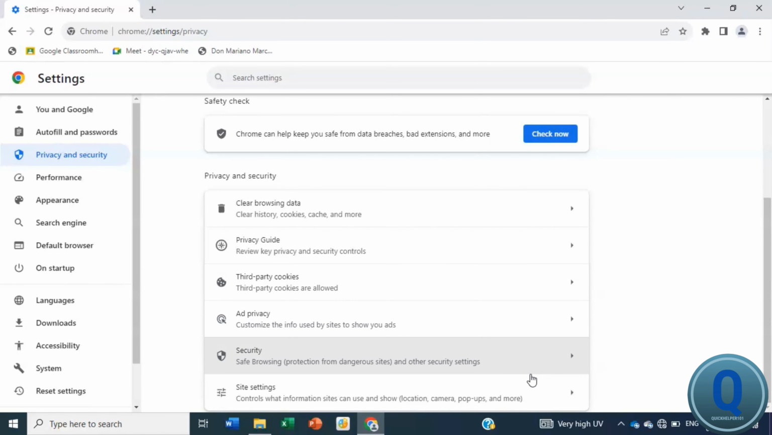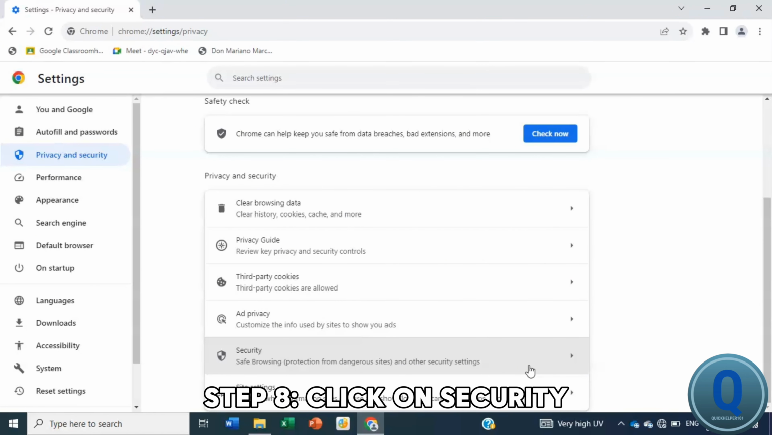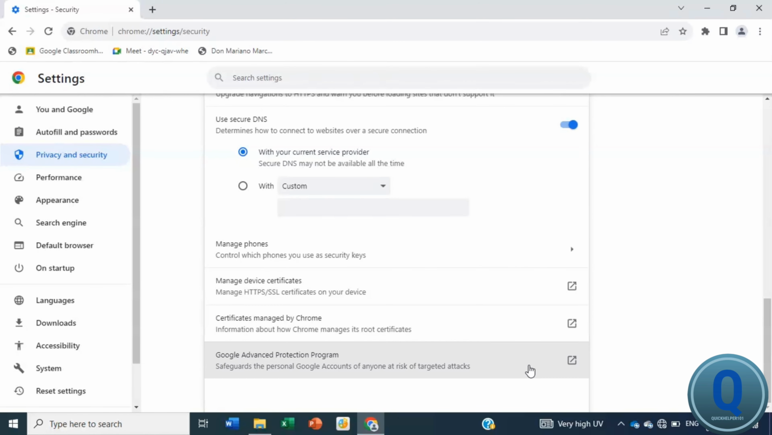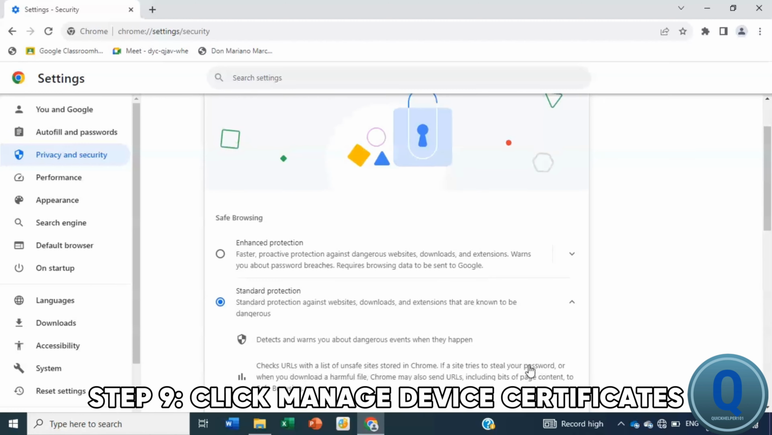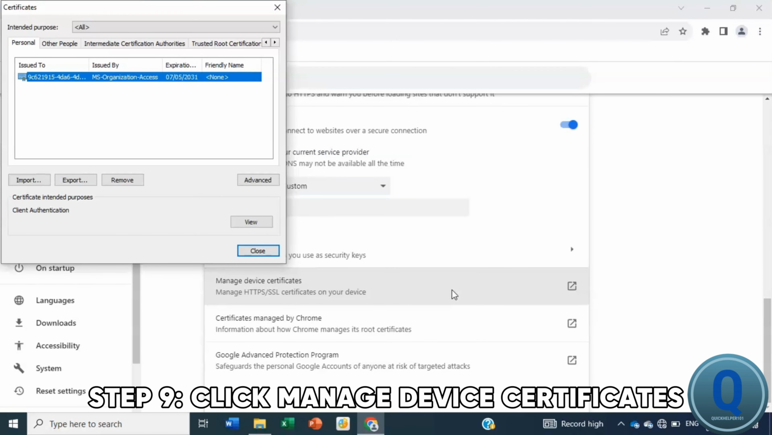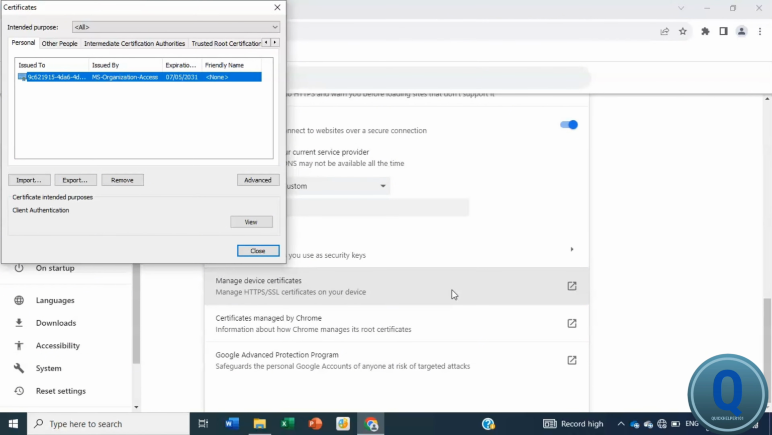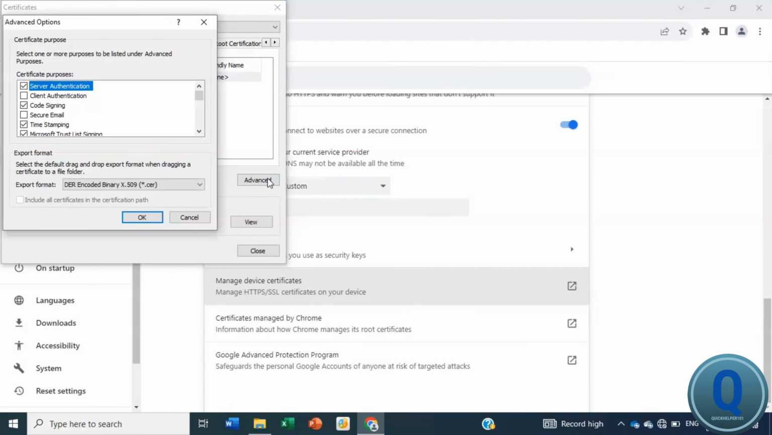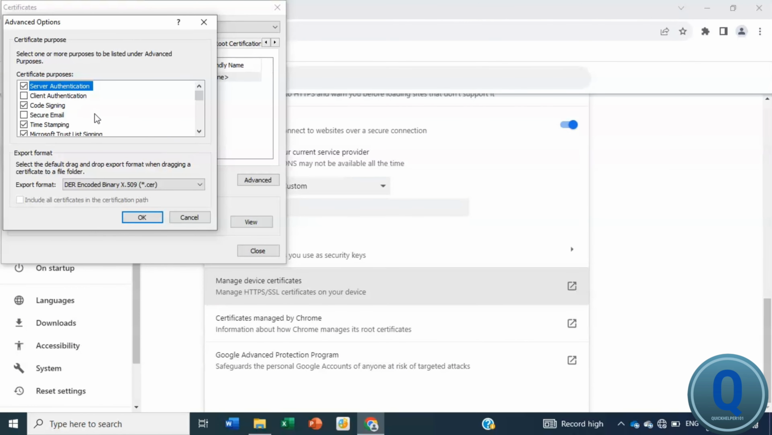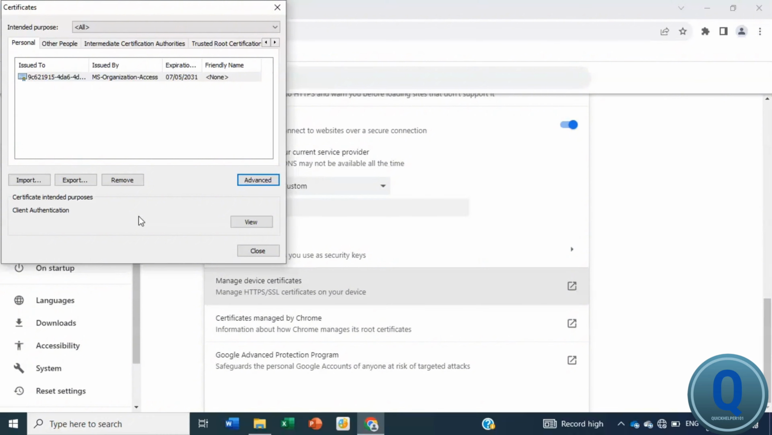Now go back to Settings and click on Security. Scroll down and select Advanced. Look for Manage Device Certificates and click on it to open a new window. In the Advanced Settings, ensure that the Client Authentication box is ticked. If not, tick it. Then press OK and close the window, and you're good to go.